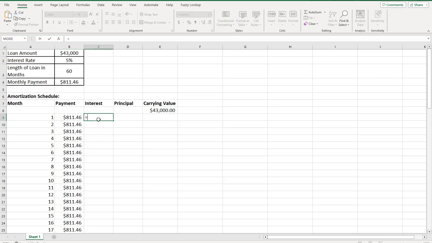All right, so our interest now is equal to 5% divided by 12. Let's make this an absolute reference so it'll keep coming back here to look for the 5% divided by 12, times the amount that we owe as of the beginning of that month, which right now is the $43,000. Okay, so our first month, our interest is $179.17.